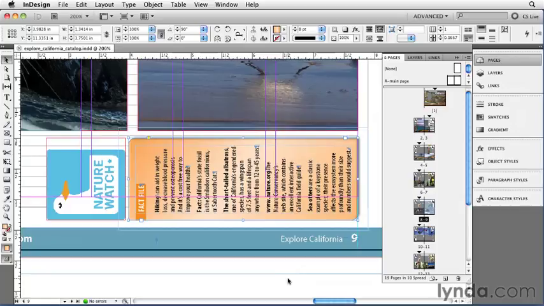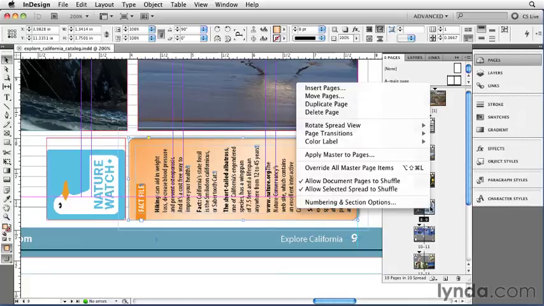Fortunately, InDesign gives you one other option, and that is the power to rotate the page view in 90-degree increments anytime you want. To do that, you go to the Pages panel, choose the spread that you want to rotate, and then right-click on it. You can right-click with a 2-button mouse or control-click with a 1-button mouse, and that gives you a context menu with a bunch of options, including Rotate Spread View.